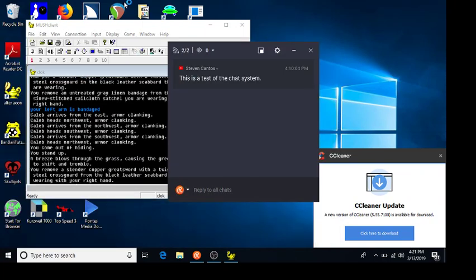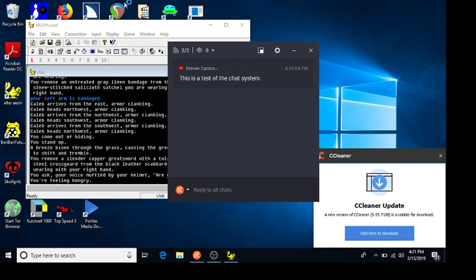Kellen removes the flanged steel mace with ascended walnut grip from his hat frog. Kellen says, welcome to the Twin Air.